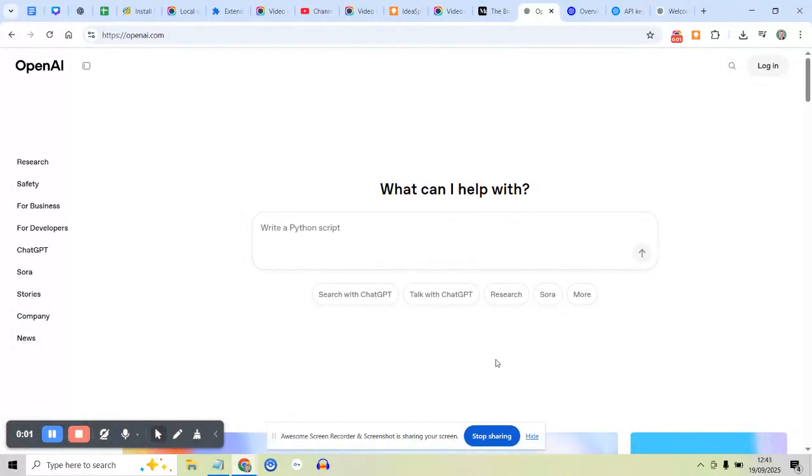Now, in this video, we're over here at OpenAI because we need an API key from OpenAI for our tool to work. What we're going to do is connect the Chrome extension to OpenAI, which will do all the legwork for us. But how do you get your API key?